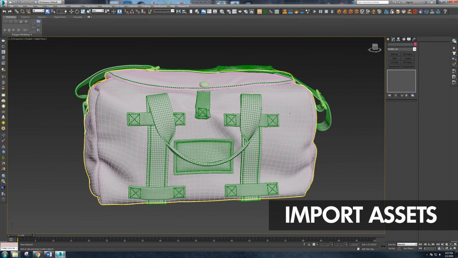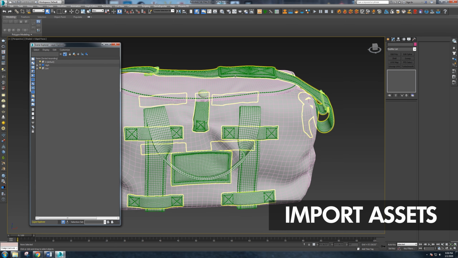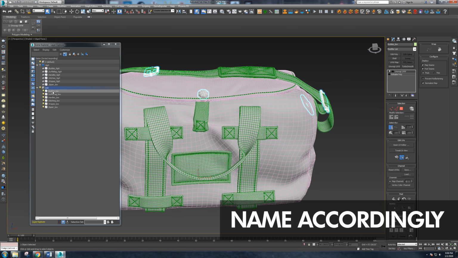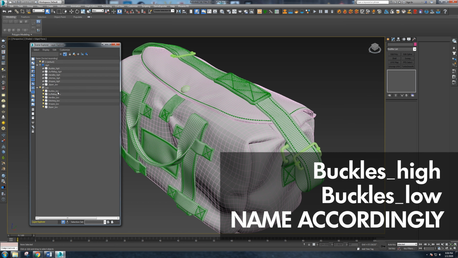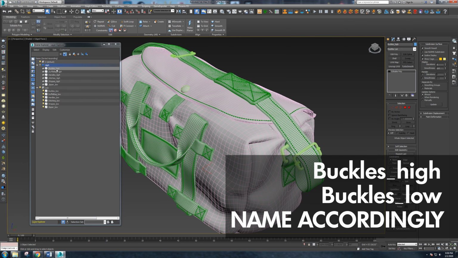So we import everything over. I got everything imported, and I organized it into a low poly group and a high poly group with layers. And then from there, we need to go ahead and name all these models. So everything in the low poly, like these buckles, for instance, we need to name them buckles, or whatever it is, underscore low. This is a very important thing that we need to remember: this underscore low and underscore high, especially with capitalization or lack of, tells Substance Painter that this is the low poly version of the buckles, and this is the high poly version of the buckles.